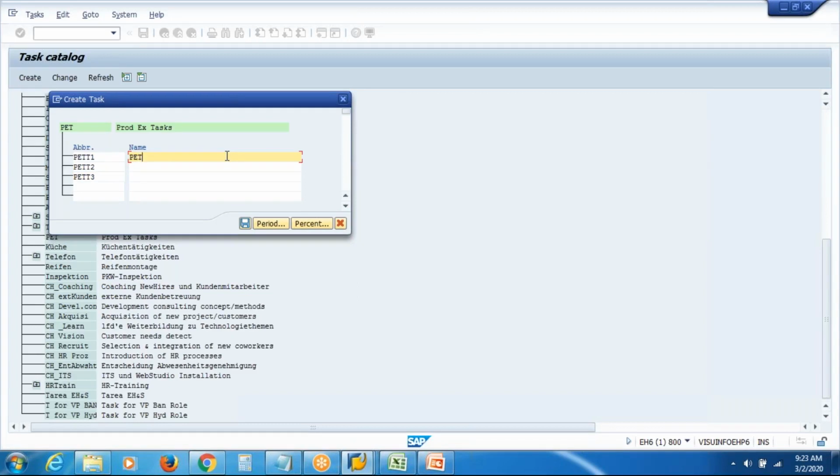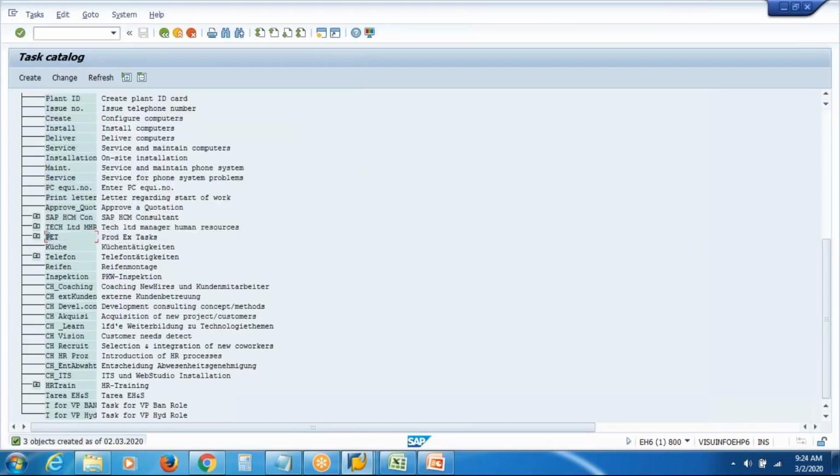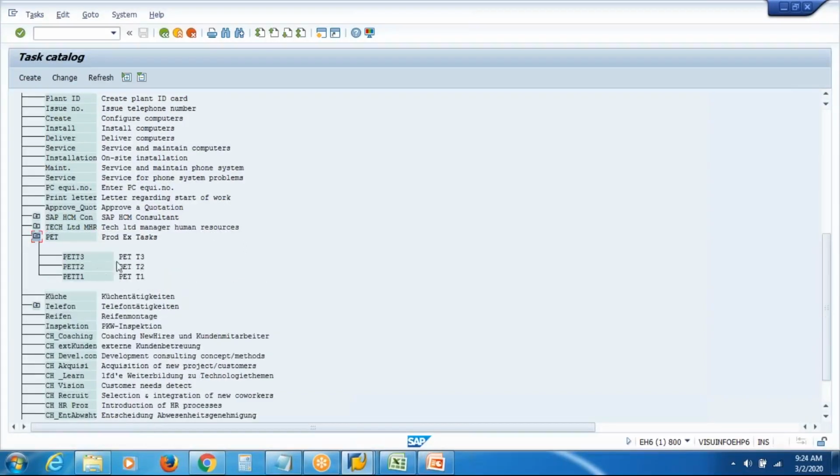Production executive tasks, Task 1, P2. Now it has become a catalog. You open it up and you will see individual tasks. So as a recruiter, what will be your tasks? It will be like talking to the manager, or when you receive a requirement. When you receive a requirement, what will be your tasks?